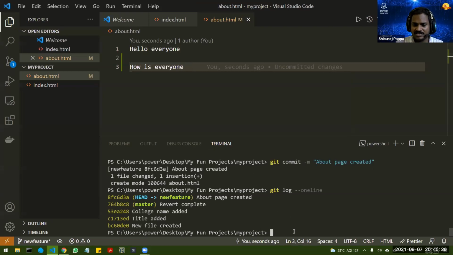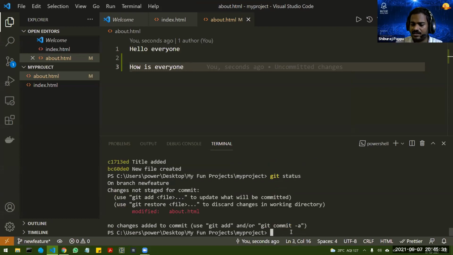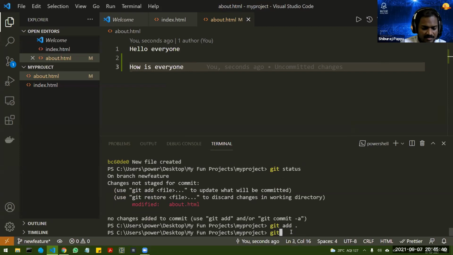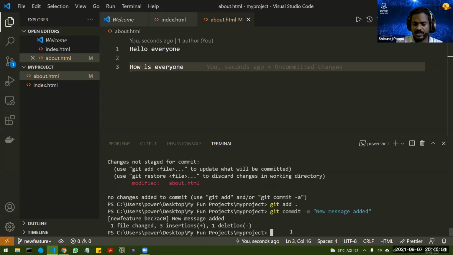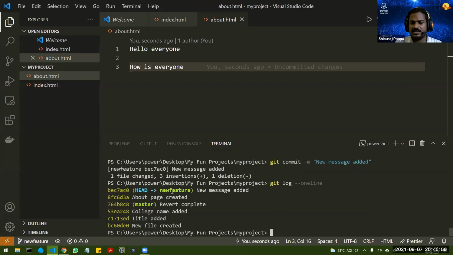Now once this is done, if I do git status, so all the commands work in the branch also the same way. Everything works as it is. You can see this is tracked, so I can do git add. To commit again, I will do git commit -m, new message added. And that's it. Now if I do git log one line, you can see now more things are added.